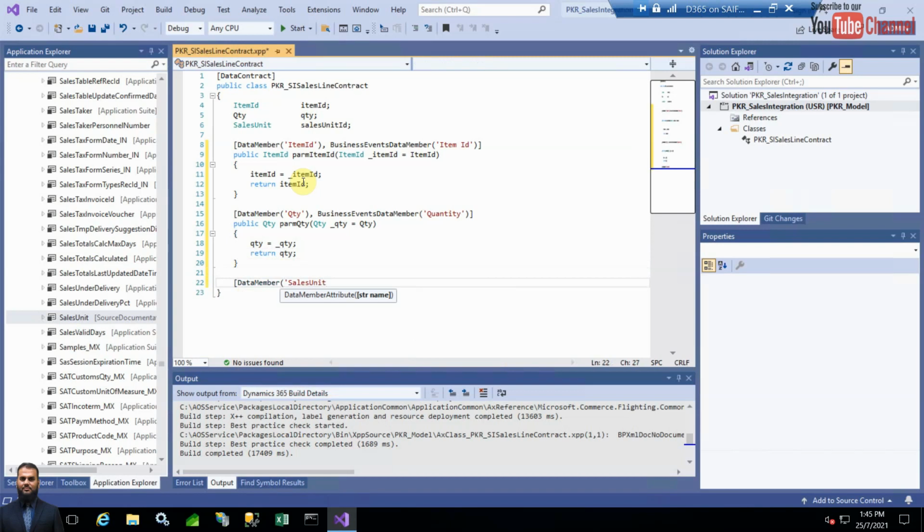So here there will be a sales unit data member, and the same definition for the param method needs to be repeated. We need to decorate it as a data member, and I also removed the ID, because now the EDT name itself is sales unit, so it's best practice to make it camel case, remove the ID and make it the same.